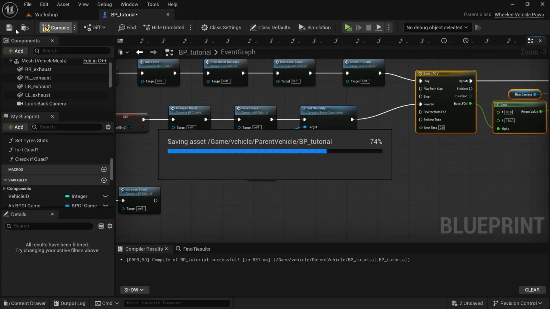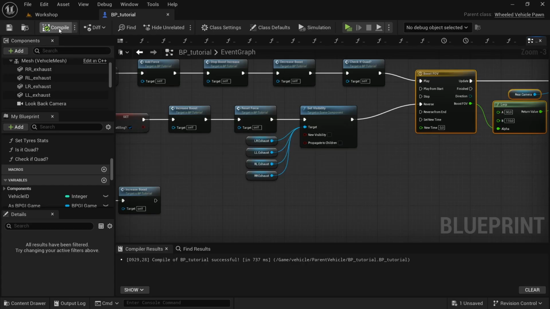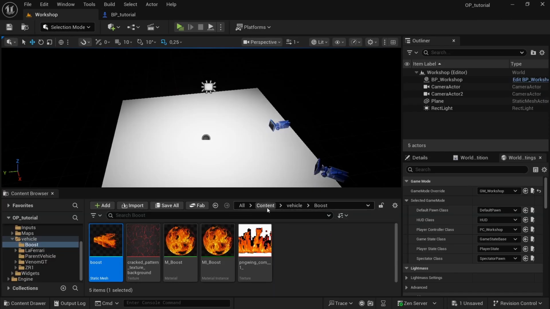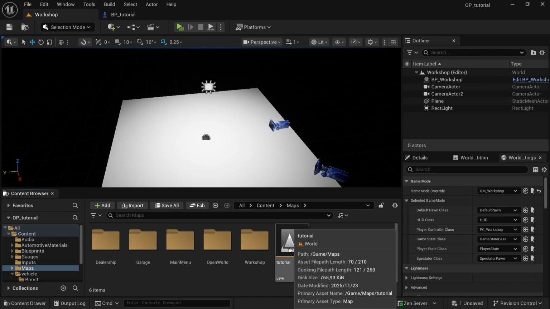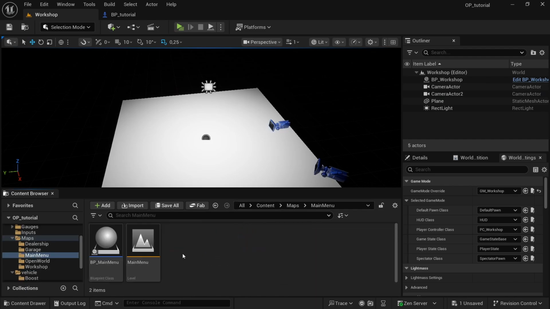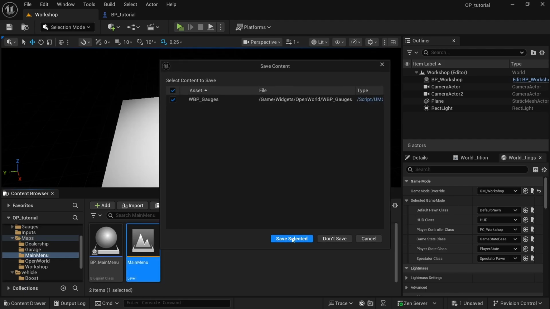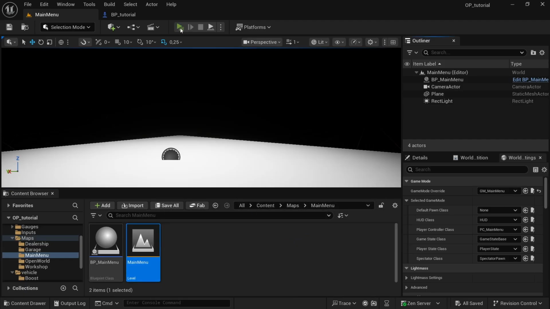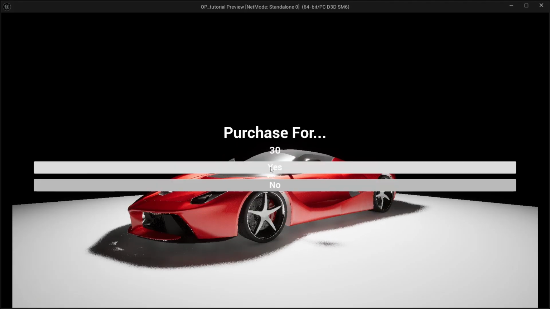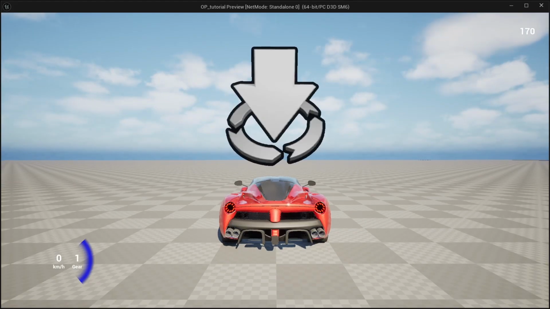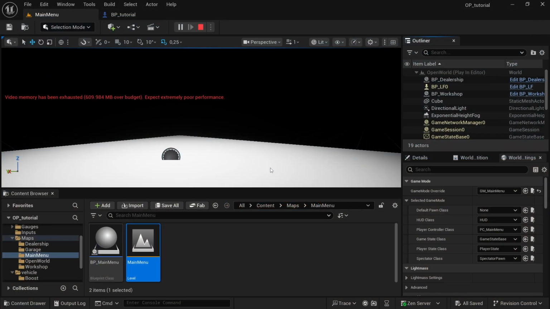I'm going to compile, save, then we're going to head to the main menu, content, maps, main menu, and open up the main menu level because we need to start over. So we're going to play from here. Then we're going to hit play. I'm going to select a car. So yes, while I was at it, I went and corrected the incorrect value from last time with the LF. So I'm going to update that code again.